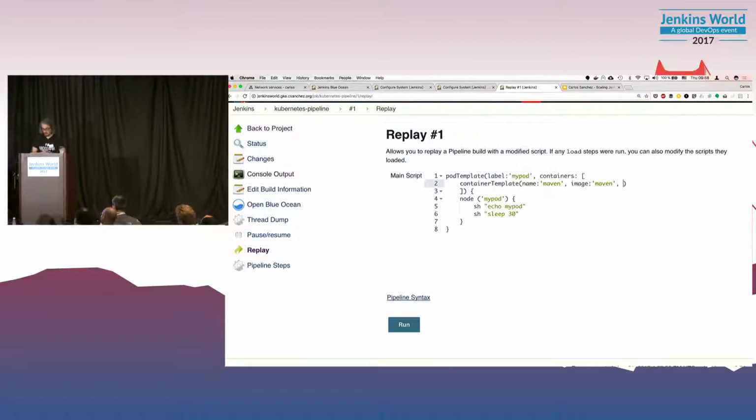And now, what this is going to do is it's going to start a JNLP container and a Maven container, both running in the same pod. So this allows me to reuse existing images. I don't have to create a new image to be my Jenkins agent. I don't have to do anything like that. So image Maven.